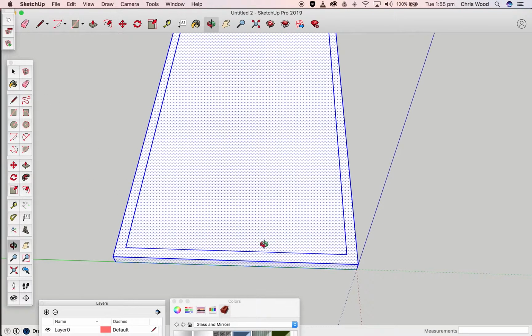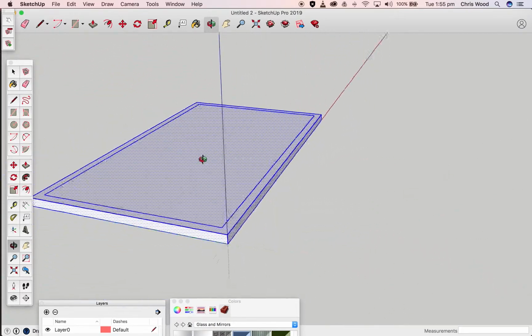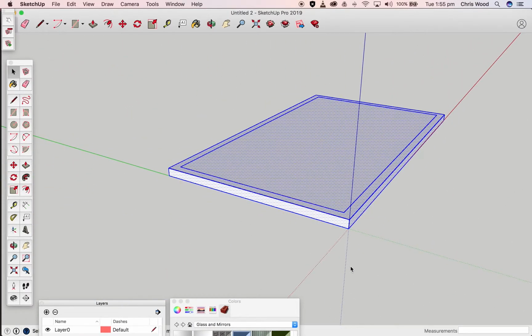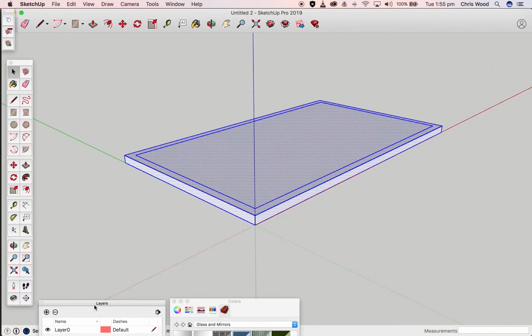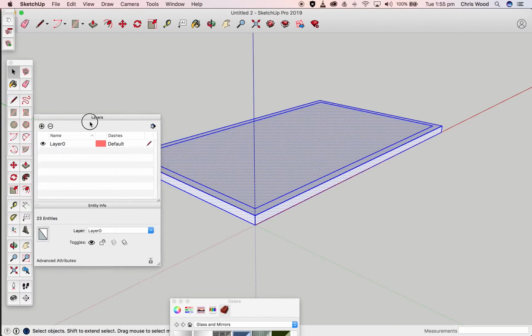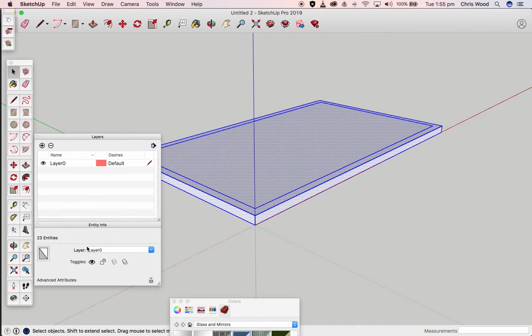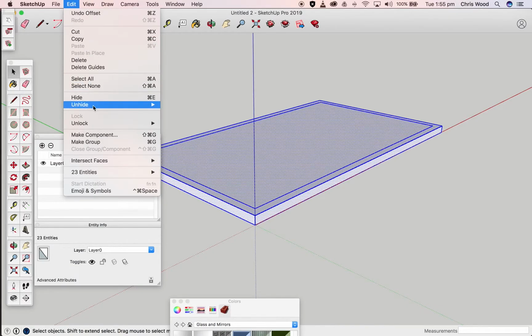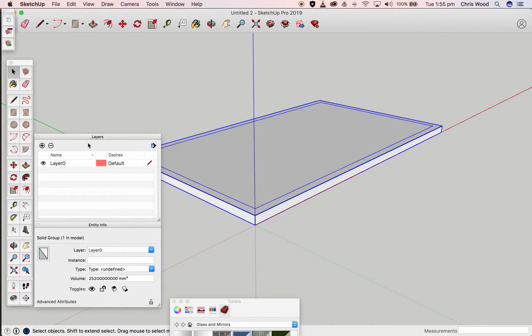Okay, I'm going to triple click on this, and triple click selects the entirety of the object. When I've done that, I'm going to bring up this panel here. I've got layers and I've got entity info. What I'm going to do first is make a group out of this. You can make it a group or a component. I'm only going to have one slab, so I'll make it a group. But if you're doing multiples like stair treads, then you'd probably make a component, and then you can edit one and they all edit. So let's go make group for starters.